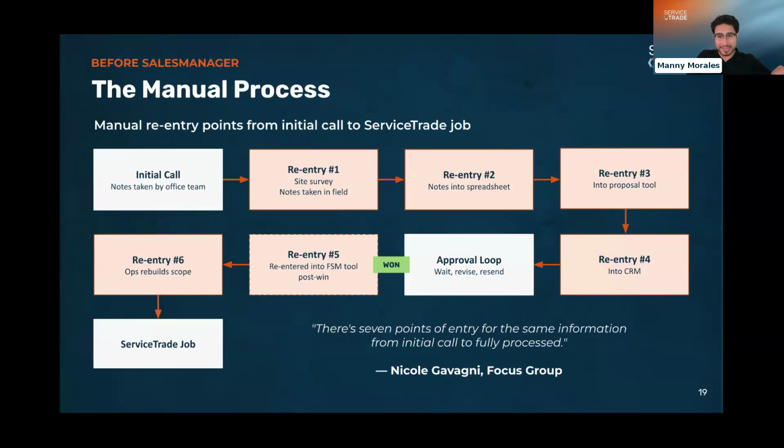So what does that manual process look like for some companies? This is an example of a manual process that we've heard from people we've talked to. It might even look familiar to some of you. There's the initial call to send someone on site. Then there's the site survey where someone writes something down. Then someone else takes that and puts it into a spreadsheet for pricing. And then they take that pricing, whatever their spreadsheet calculator spits out, and put that information into a proposal builder, a Word document, whatever it might be. Then they put that into their CRM to track that opportunity. Then they're revising that proposal with their team internally.